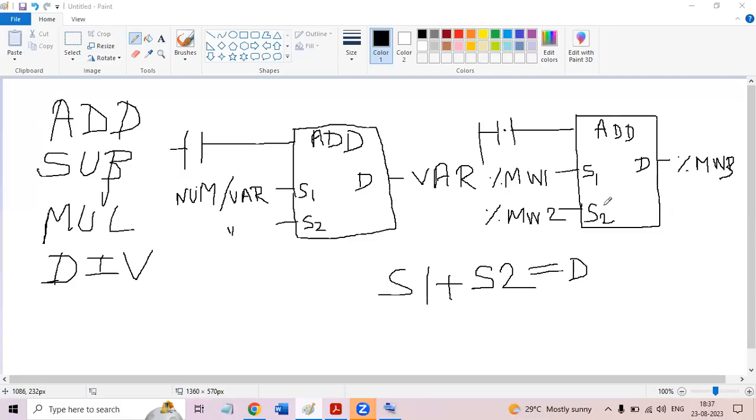Okay, addition is okay. In the same way, if you have to do subtraction, you just have to change the name here. You have to make it SUB. Let me show you how it will function. In subtraction, it would be S1 minus S2. It is not S2 minus S1. S1 minus S2, that would be for your subtraction. Fine.